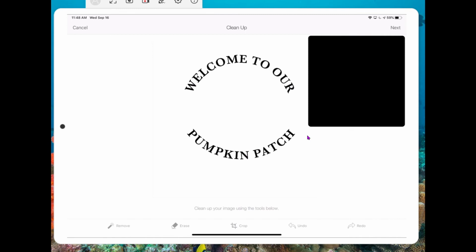Now, anytime you upload an image, you have to prepare the image to go into Design Space without having a background. Since these are letters, we have to get rid of the entire background plus anything inside of a letter, such as the top part of the R or the O. Let's see what else here. The top part of the P.